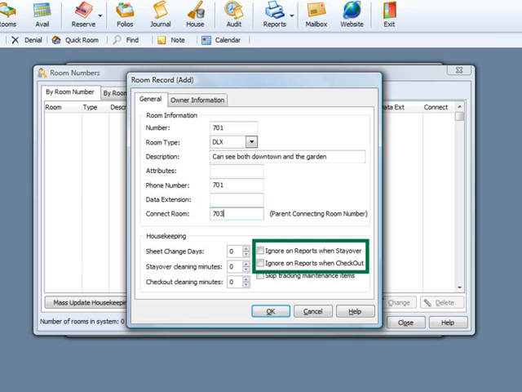Checking the Ignore On reports when stayover or when checkout will exclude the room number from the housekeeping reports when the room is either a stayover or checkout respectively. In roomMaster 2000, you can schedule certain maintenance items, such as changing air filters, to be created automatically during the night audit process. Checking the skip tracking maintenance items will not create automatic maintenance items for this room.